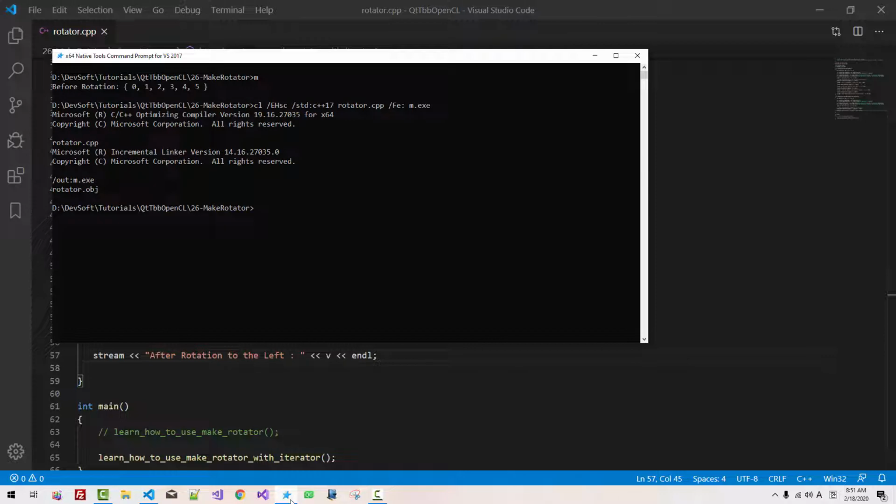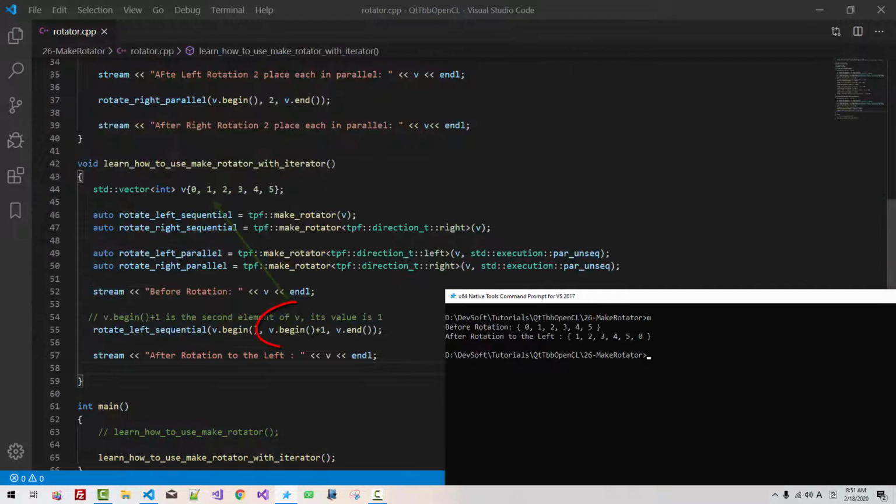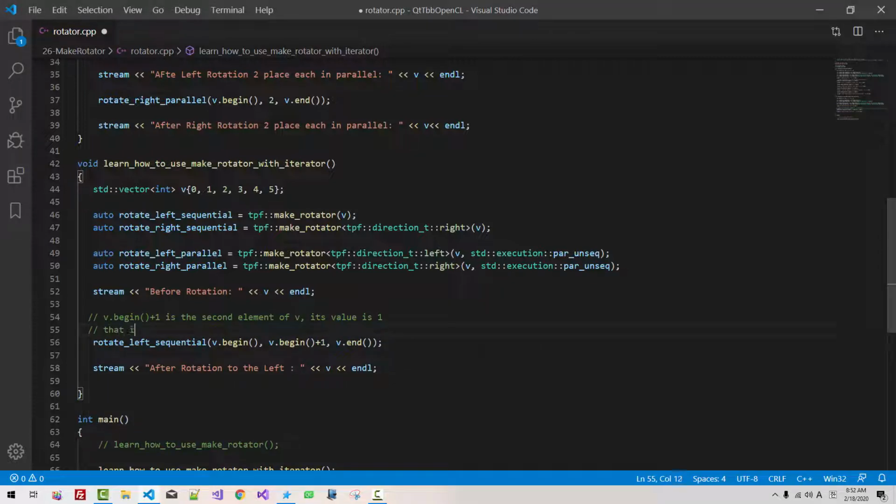So this is the iterator for this element. This element becomes the first element. V begin plus 1 is the iterator for value 1, and if we rotate to the left, 1 becomes the first element. That is, V begin plus 1 becomes the first element.